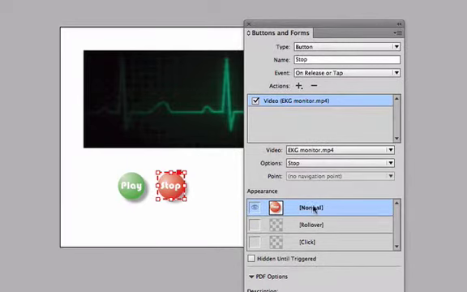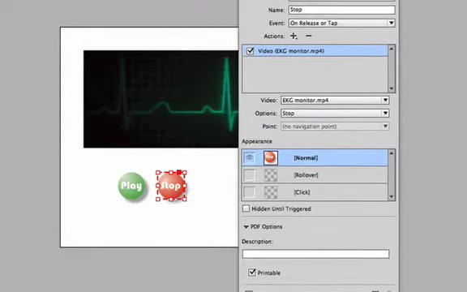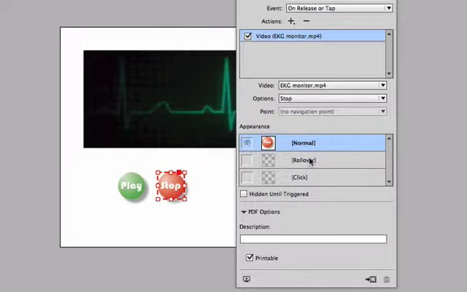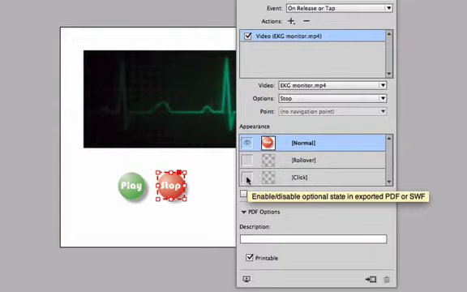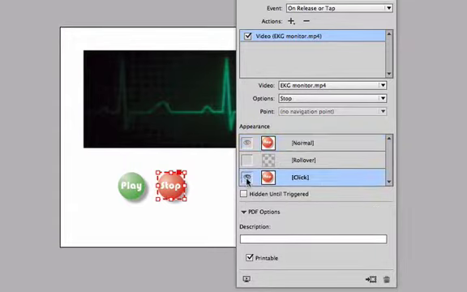Now what I want for this button is when somebody clicks on the button, the effect will be as if the button was pushed down. So in this case, I'm going to click for this state, the click state. Now remember, this is the action on clicking or releasing. This is the appearance when I click.